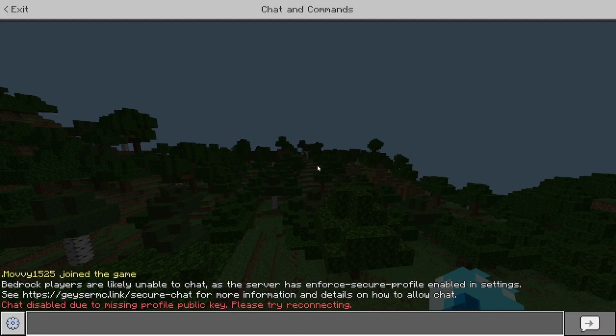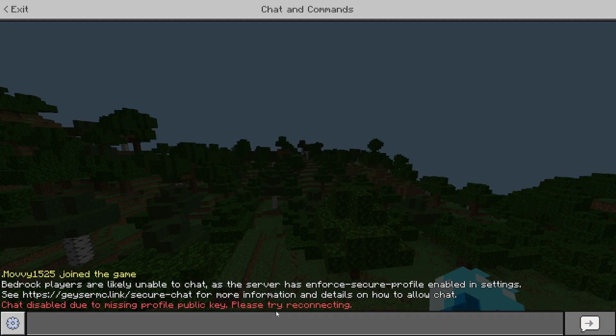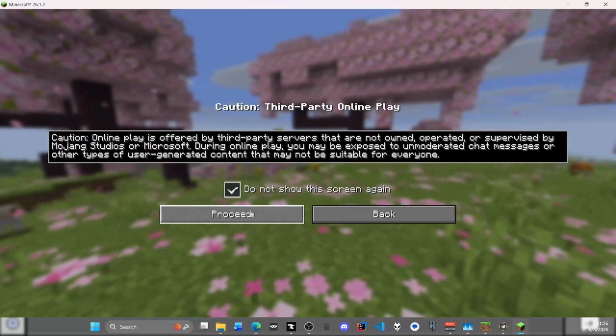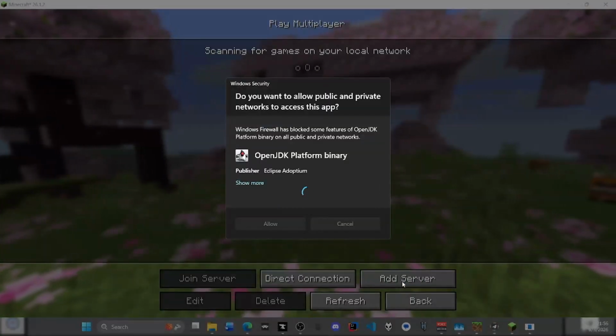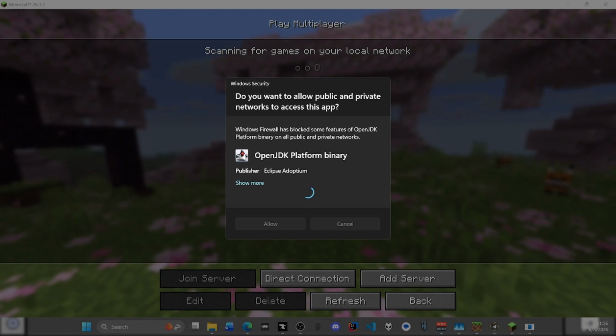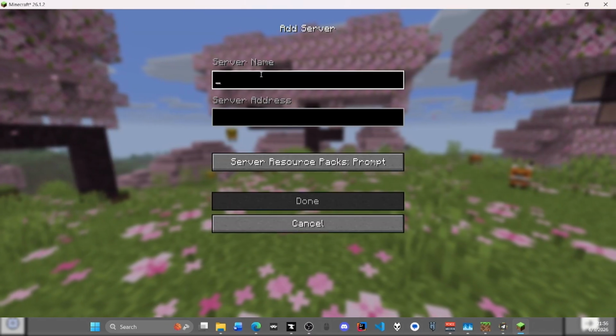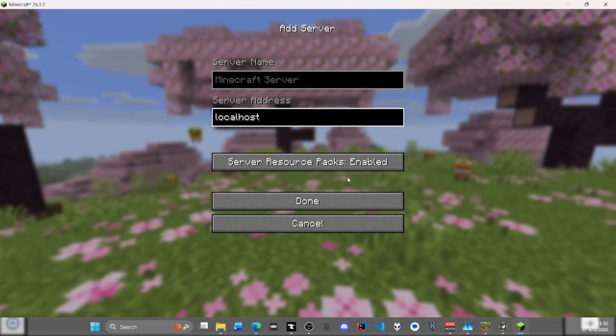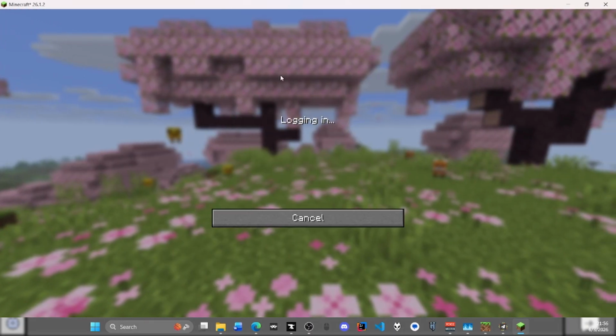Chat works. Maybe not. That would be a profile thing. I can show you how to fix that. That's probably something in the config file you can look at. But if I come over here, whatever, I don't care. Enable localhost. Connect.